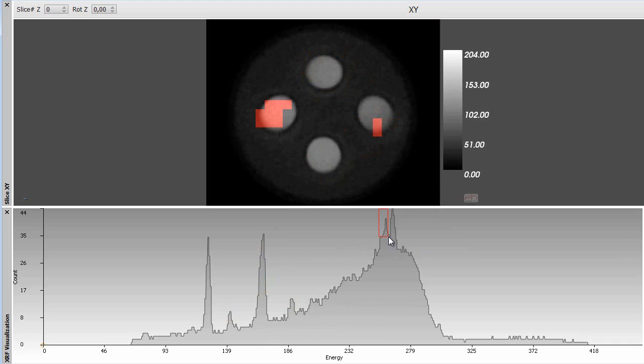Selection in the spectral domain allows the user to quickly identify areas corresponding to energy peaks or to other regions of interest in the spectrum.